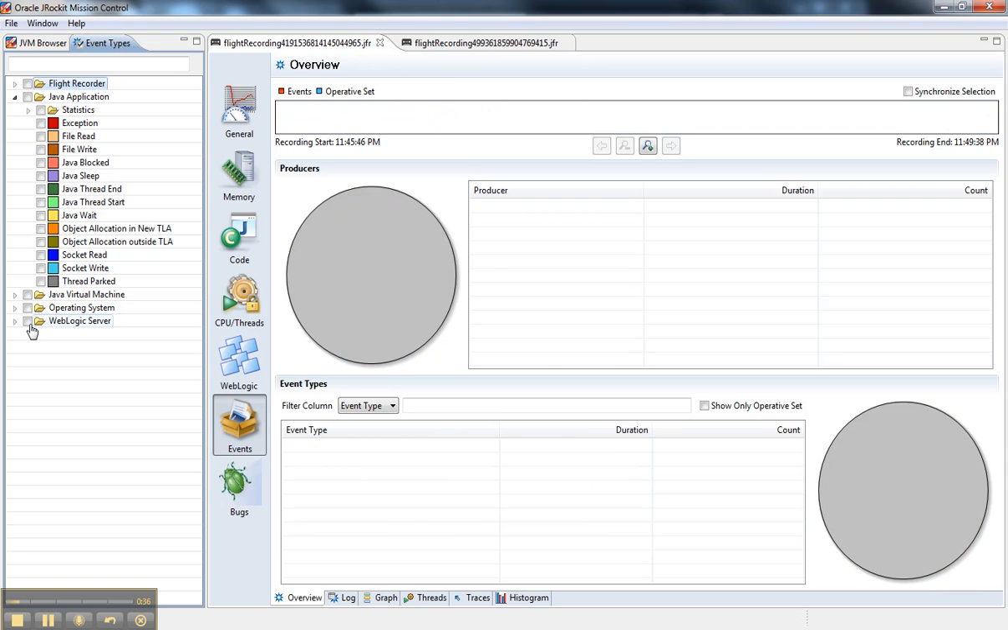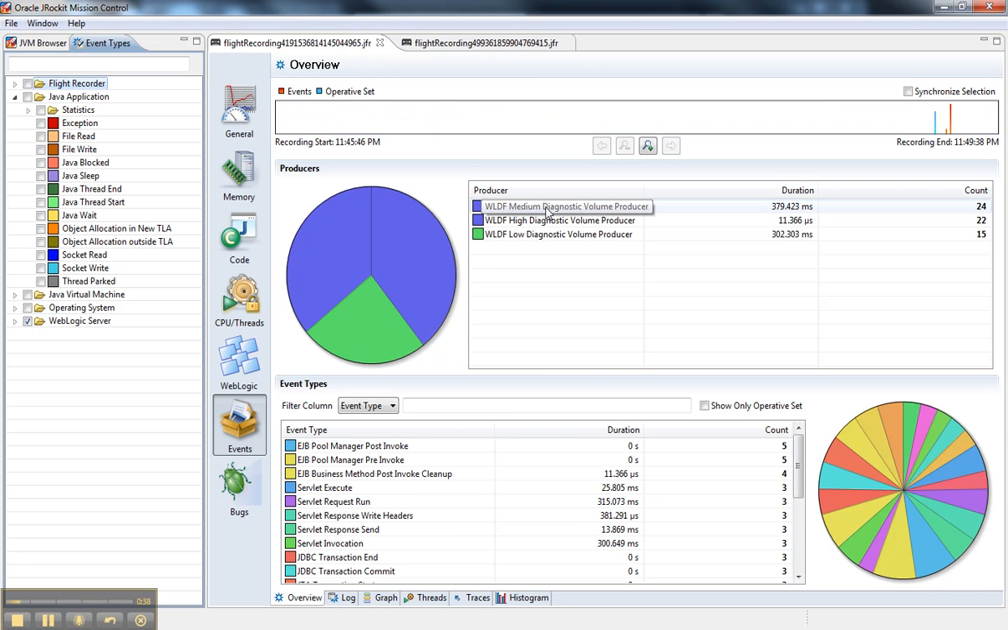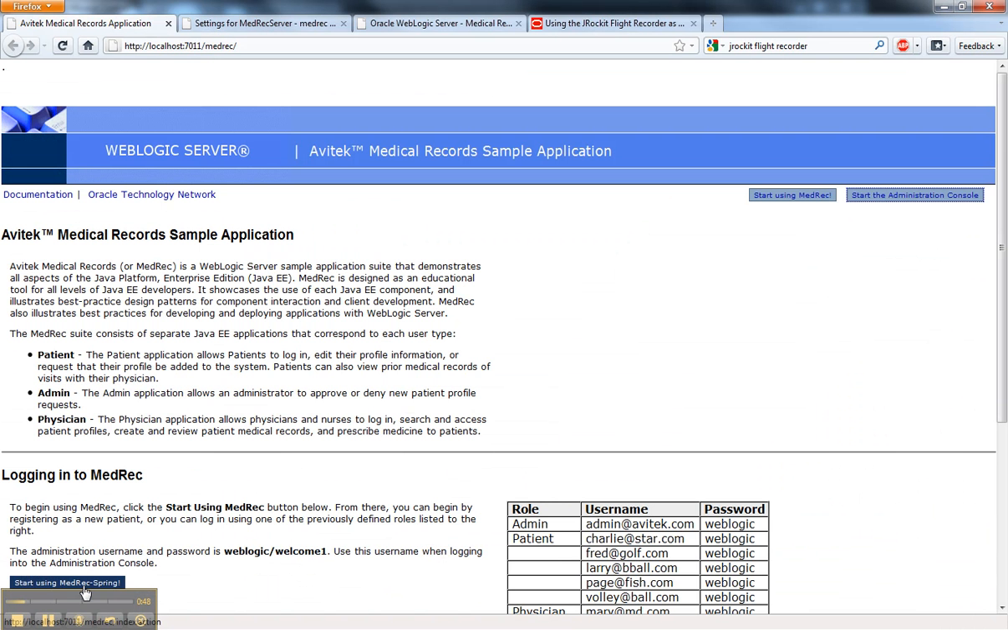Now WebLogic Server is producing events that show up in this flight recording, and I get much higher level events, things like EJB invocations, servlet calls, JDBC calls. Let's take a look at how we initiate that.